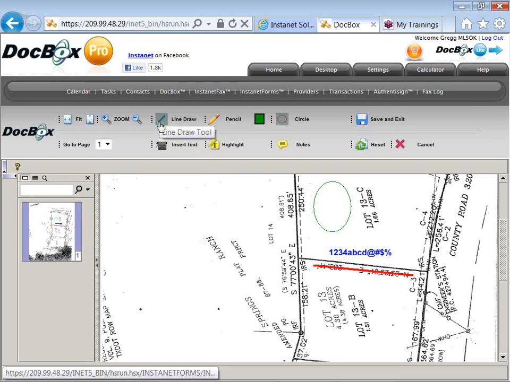Line draw. Selecting that, so I'm going to make a little bullseye here. Click once, release and drag. Click again to terminate. New position. Click once. Click once to terminate.